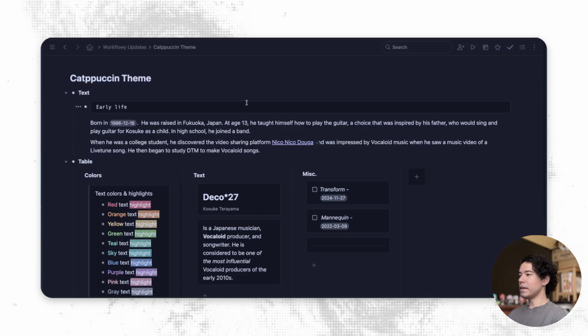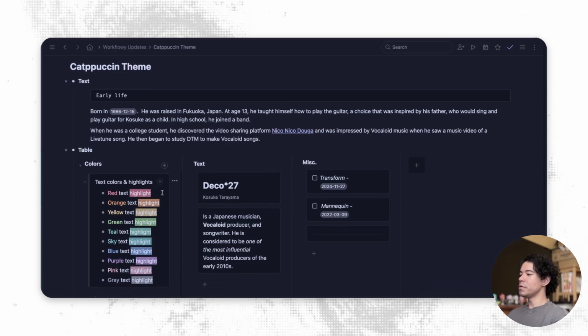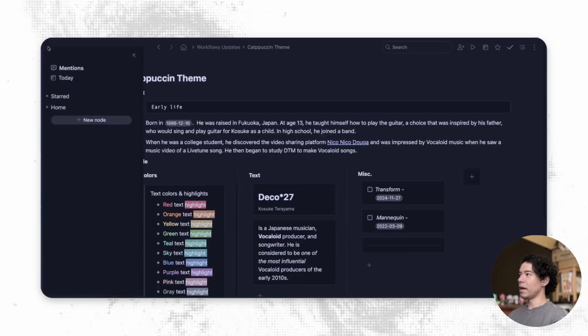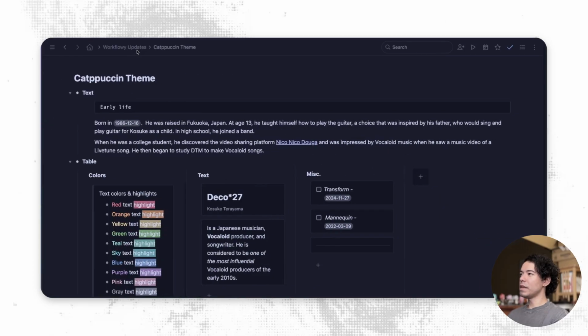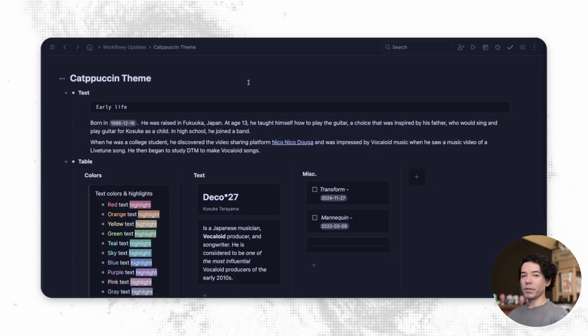So starting off is the Catppuccin theme, which is a nice dark theme, slightly blue hues and some pastel text colors and highlights. Very soft on the eyes. It's easy to look at for many hours. And so it's just a pleasant theme to try out if you like dark themes in general.